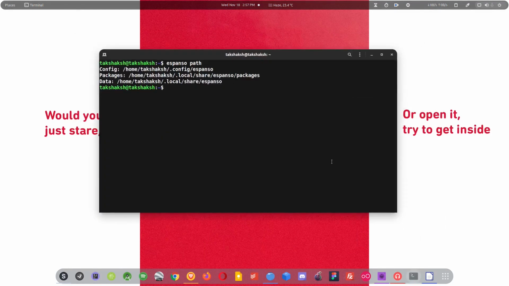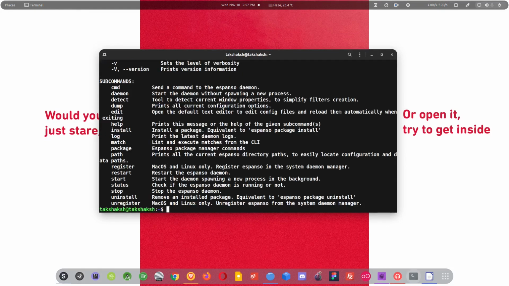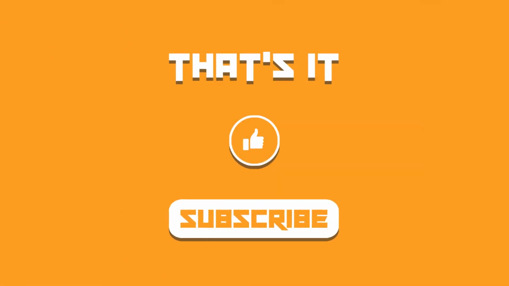After the installation, you can easily execute the help command, that is espanso -h, and this would output all the available commands that you can use. For example, to check whether Espanso is running or not, you can type espanso status and this will show the status of it. So this is the guide about Espanso.